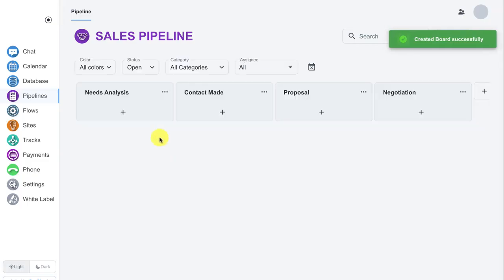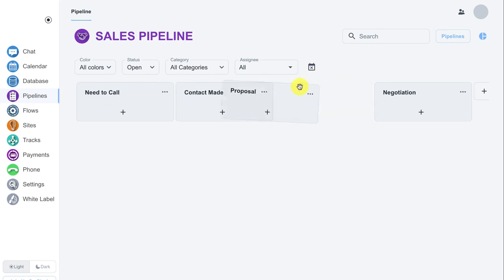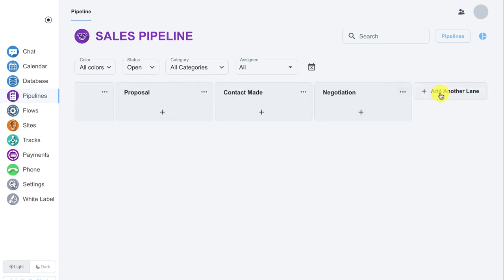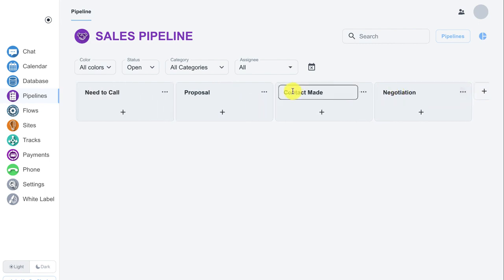Now when you first create a pipeline, you get 4 default columns. You can come in here and update these. You can also rearrange them, and you can even add custom lanes. Now there's a few different ways you can add deals to your pipeline. The first way might be manual. You could be working your pipeline and adding things that you need to do. So I might need to call Joe Smith.